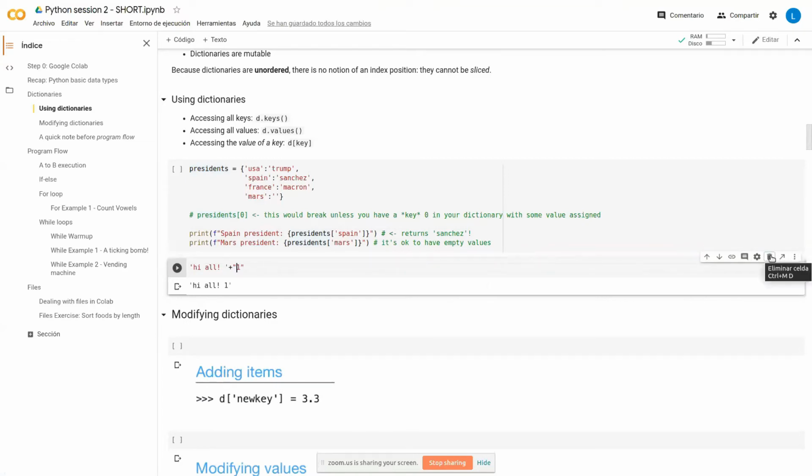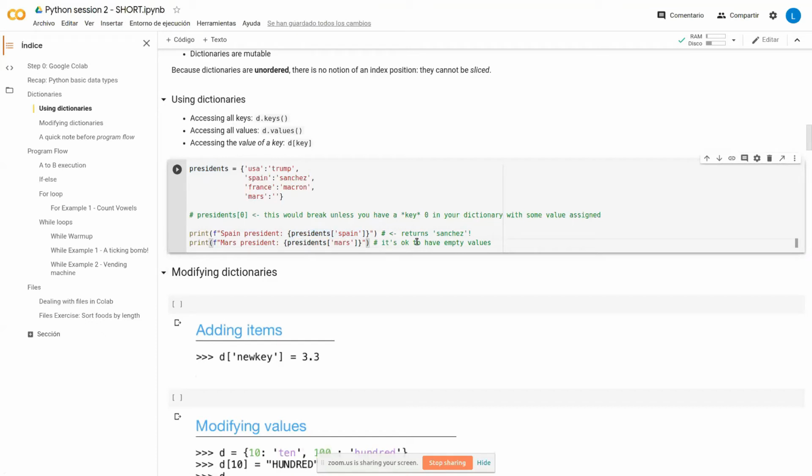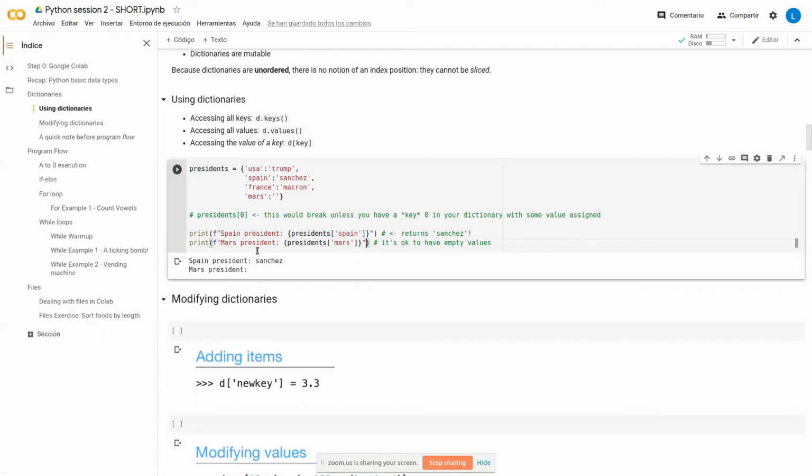But with the F notation, Python will take care of the differences in types and basically inject any variable in these slots without breaking. And we're going to use this notation quite a lot. Okay, so there you go. Spain president, colon, then we have a space here, and then we have a variable. And this variable is the value for the key Spain in the president's dictionary, and the same for Mars. And as you can see here, we have only the space and nothing else, right? So this is the last character that was printed in the second print statement.